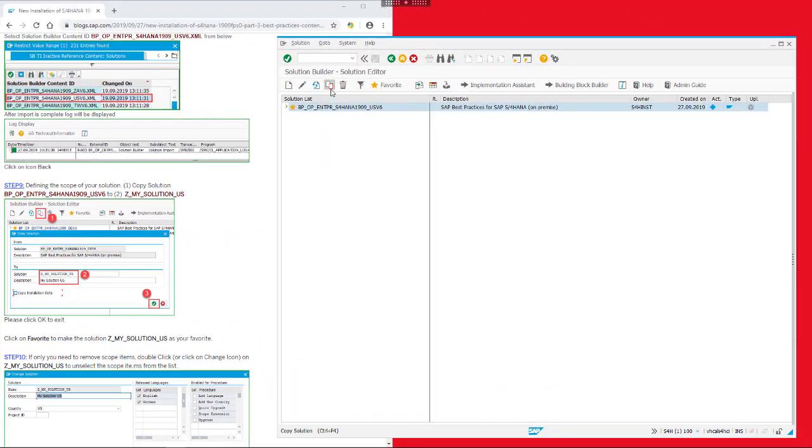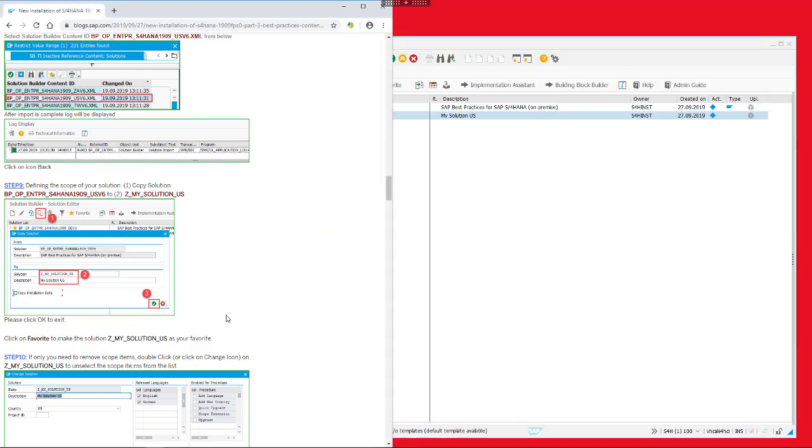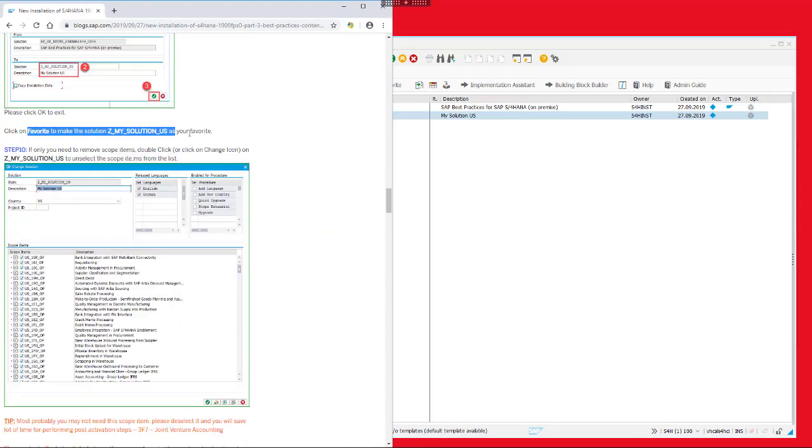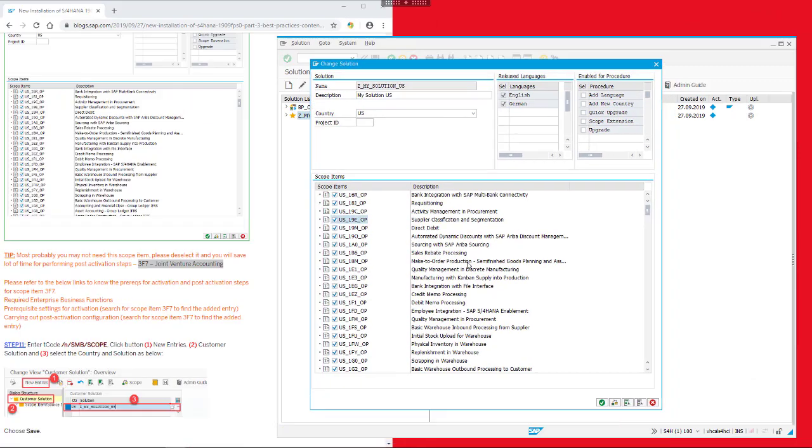The next step is to copy the solution. After the solution is copied to ZMySolution, please select the solution and click on Favorite. Then you click on Change to uncheck the best practices scope item you don't need.